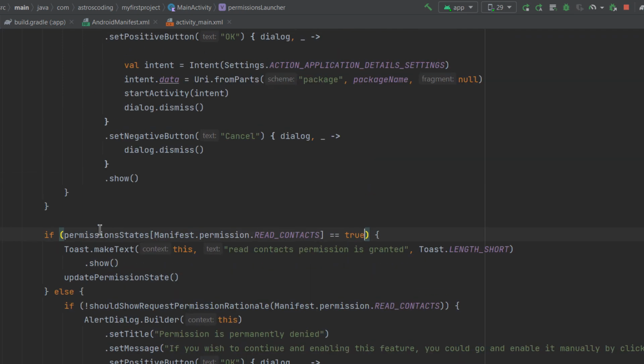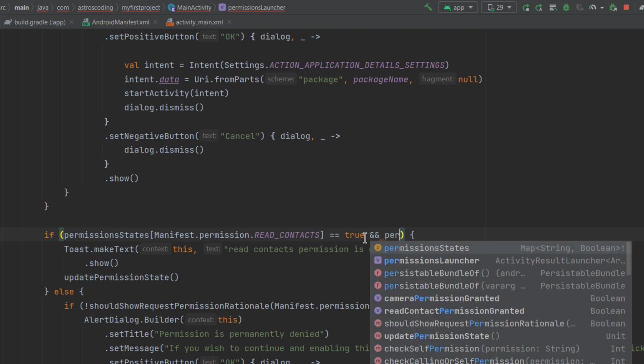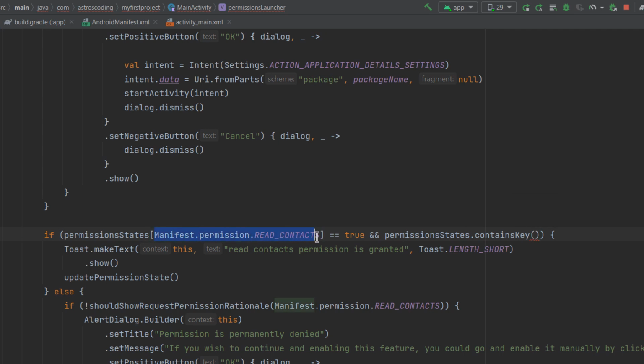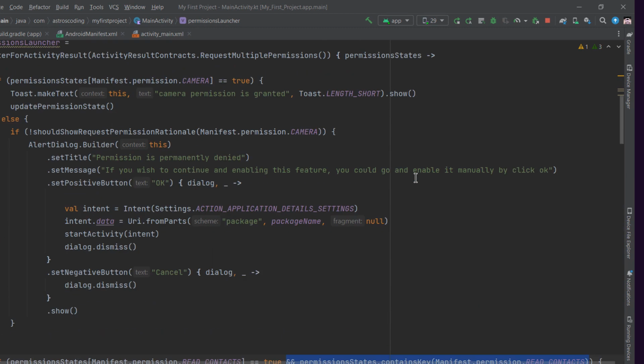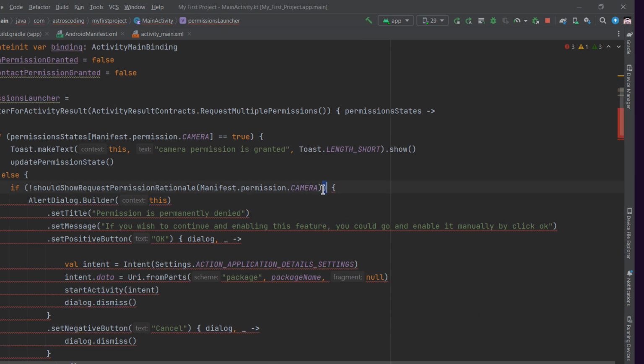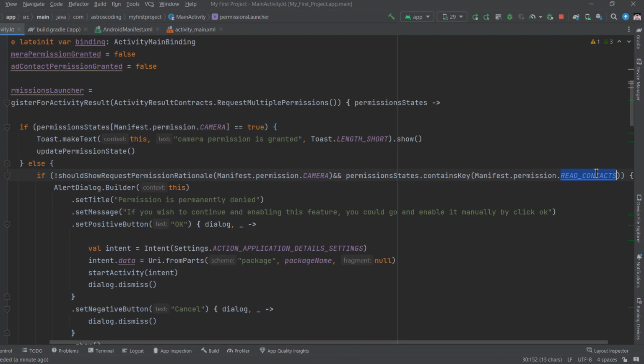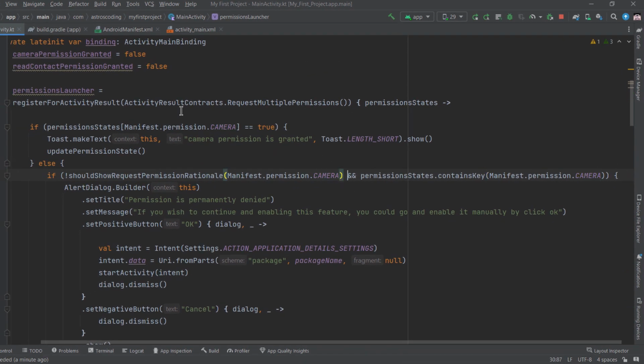So the first thing, before checking for the read contacts permission, is that we need to check if the read contacts permission is within the permission states. So permissionStates.containsKey(readContactsPermission). Similarly for the camera permission, containsKey the camera permission. But if, for example, you are launching this launcher with multiple permissions at one time, then you don't need to check if the map contains the camera permission or that particular permission that you are requesting. So that's it. You can just run and test it yourself.